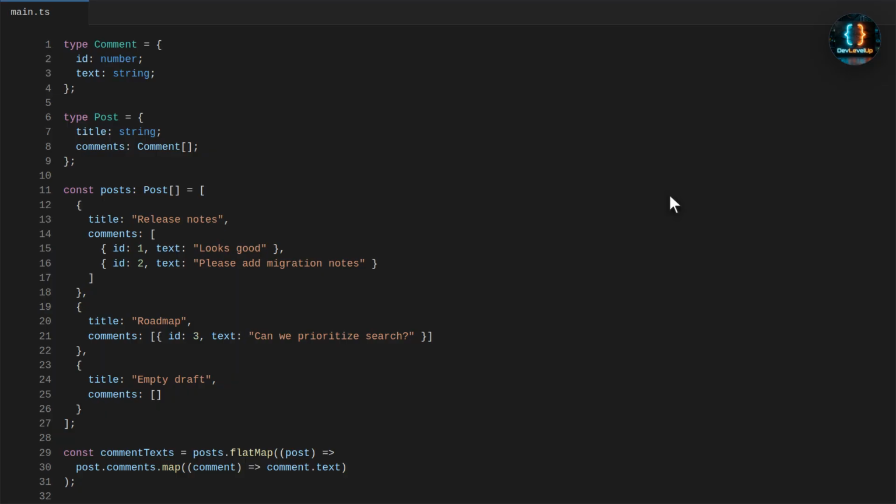Let's break down why flatMap is a good fit. Each post can produce many comment texts, one comment text, or no comment texts. flatMap collects those arrays and flattens exactly one level into the final queue. The best practice is to reach for flatMap when one input item can become multiple output items. It keeps the transformation readable and avoids temporary arrays or nested loops for simple one-level flattening.